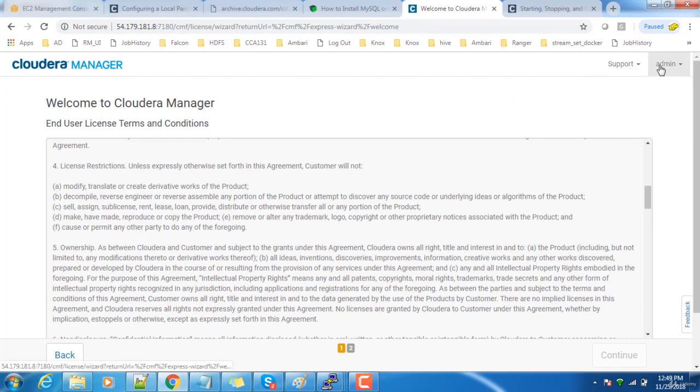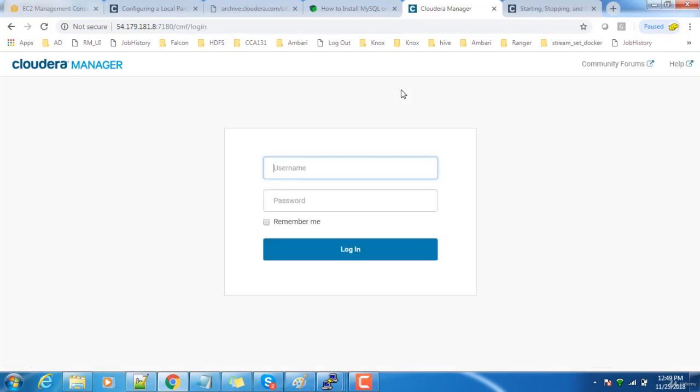So that's it. We have configured these Cloudera Manager components. Now we will continue with the CDH installation that we will do in the next video.